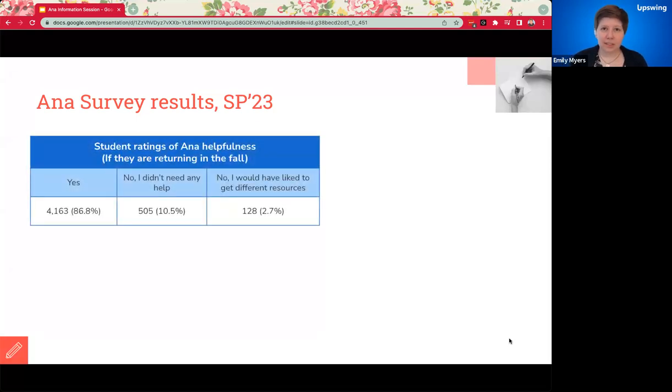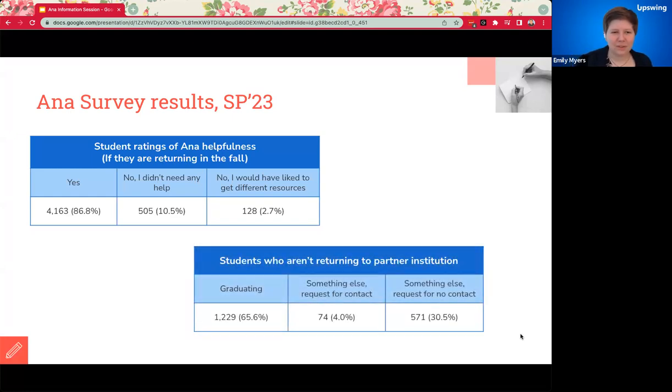So if students said they were returning in the fall, 86.8%, almost 87% of them, said that Ana was helpful, which is great. That means our message plan is providing the types of resources that your students need. There were an additional 10.5% who mentioned they didn't actually need any help. And then there was 2.7% who mentioned they would have liked to get different resources. And I'm gonna put a pin in that because we will come back to it, but it's pretty good. 2.7% means we're providing what students need.